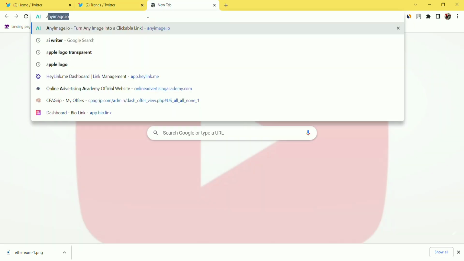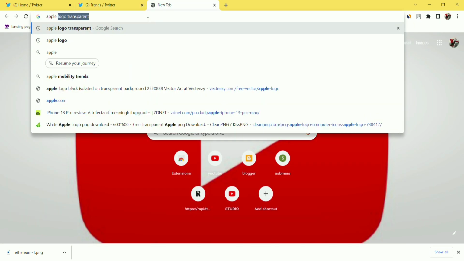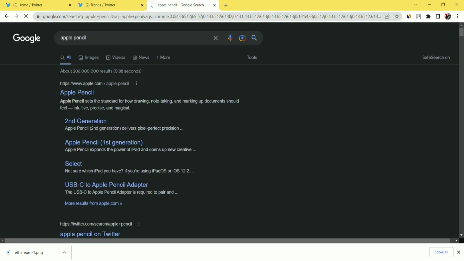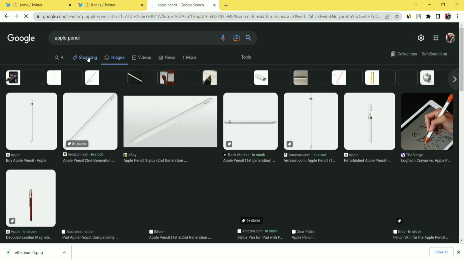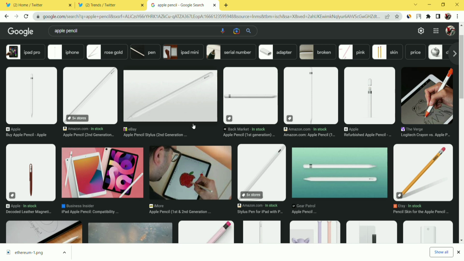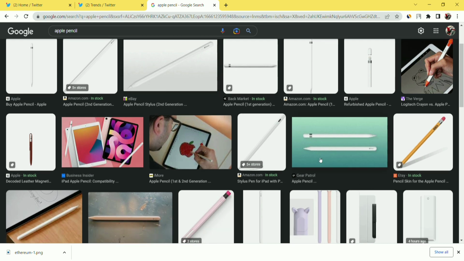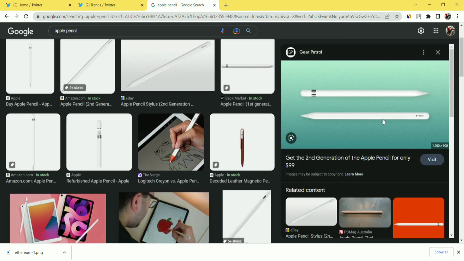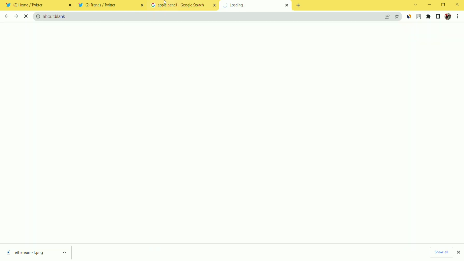Now I will find an article about Apple Pencil. You have to go to the image section. Then there are some images of Apple Pencil. This image looks good and eye-catching. We will not click the right button and save as here. We have to visit the website. Then close the previous website.